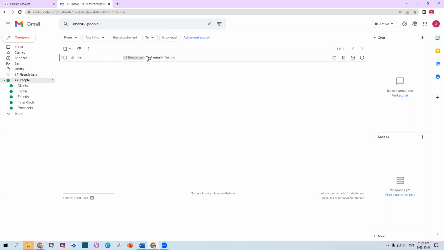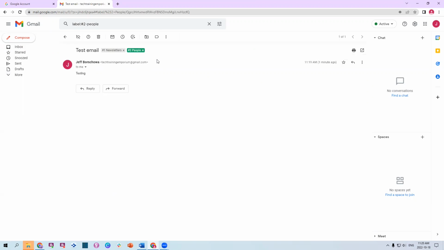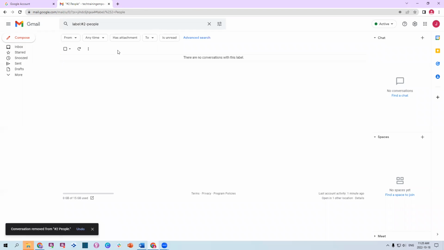See the label there, and it shows that there's one unread in each. It is the same email, so when I click on it, and by the way, I can remove the label if I'm done with it or it doesn't belong there, but that's a great way to manage your emails. And let's come back to that little one.